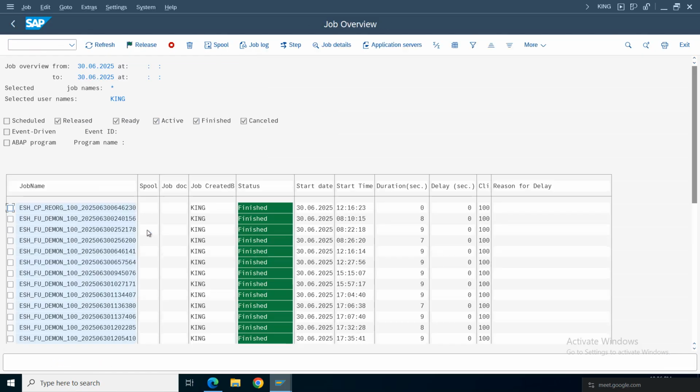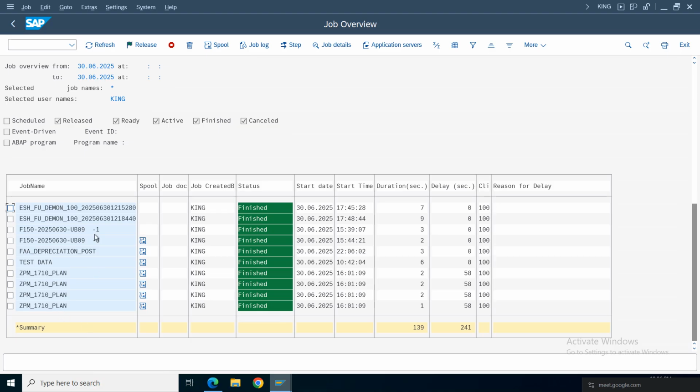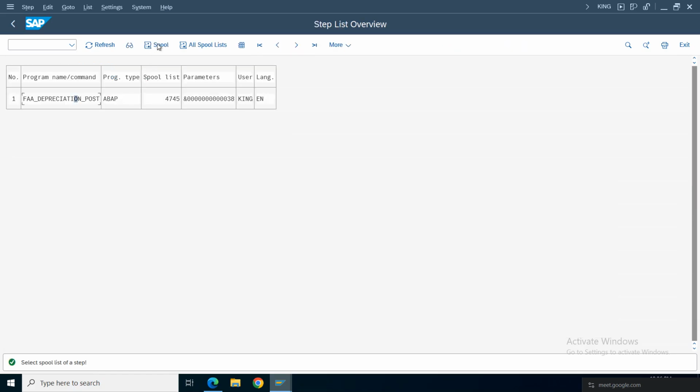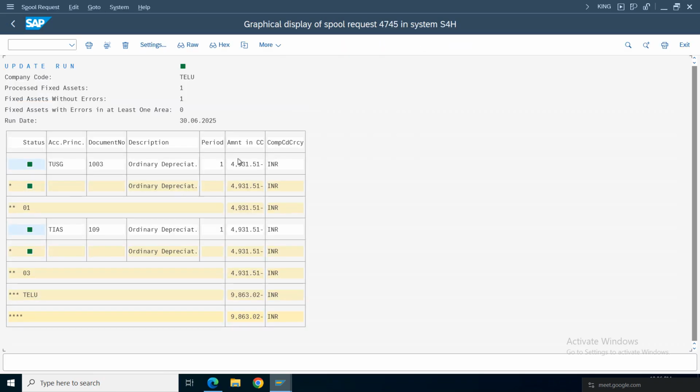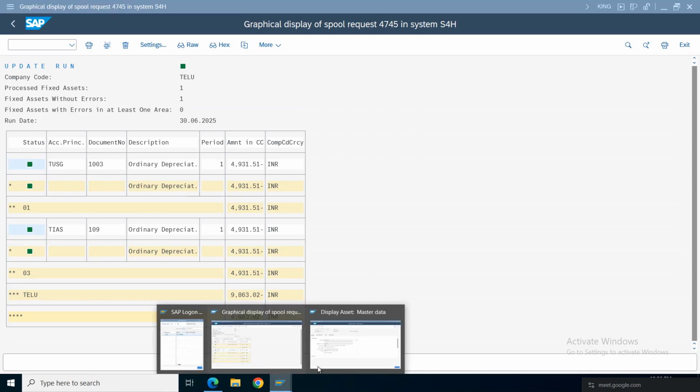So we executed one program, and it's showing many here. You can scroll down. This is ours. Click on spool. Click on spool here again. Click on spool. So it has been posted, depreciation for both accounting principles. Okay, this is all about running the depreciation program.